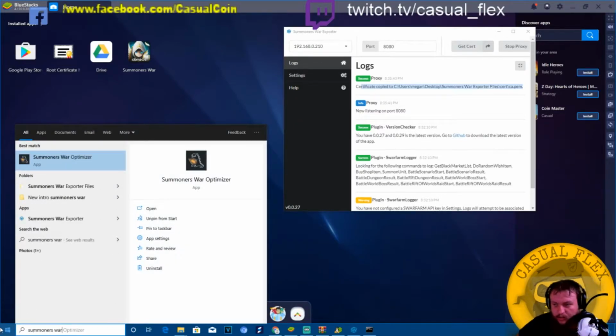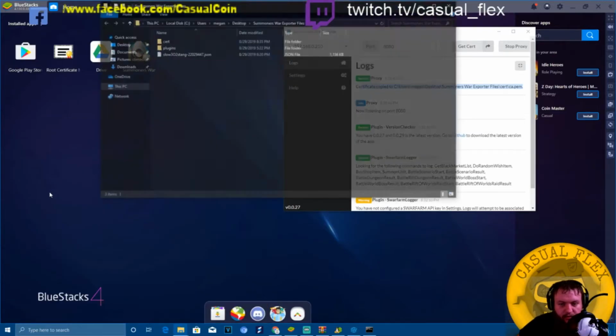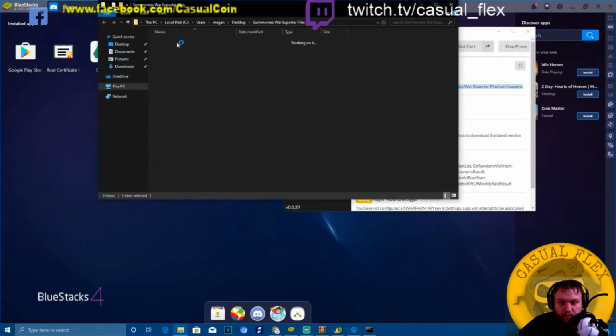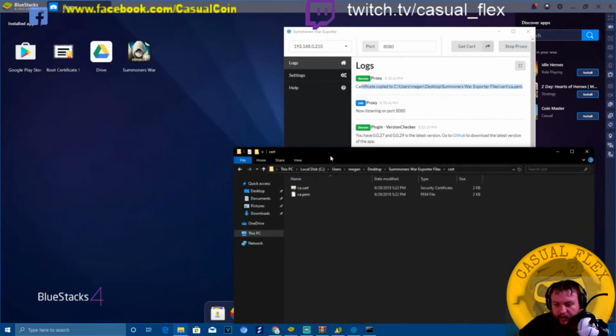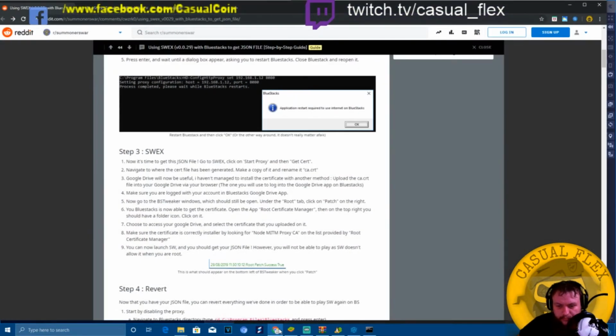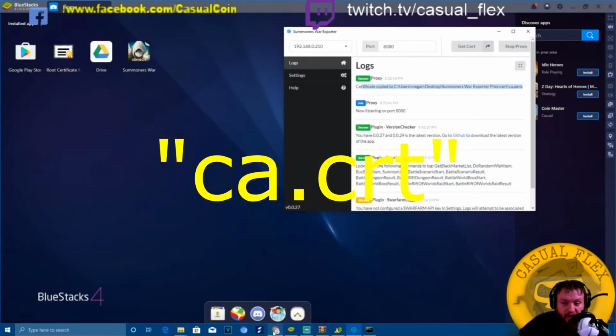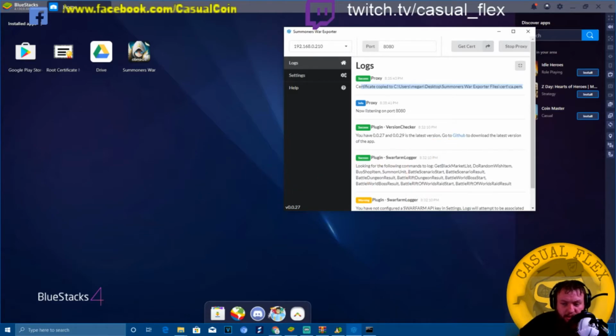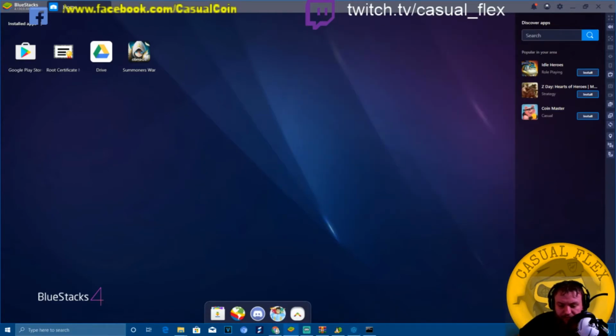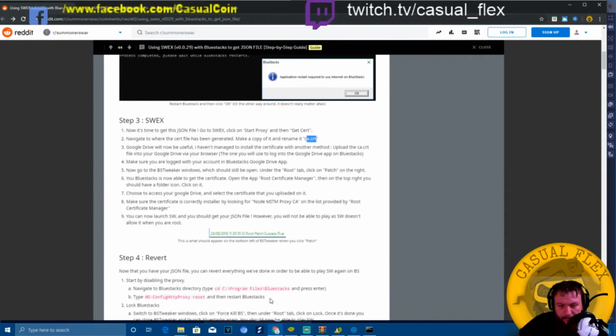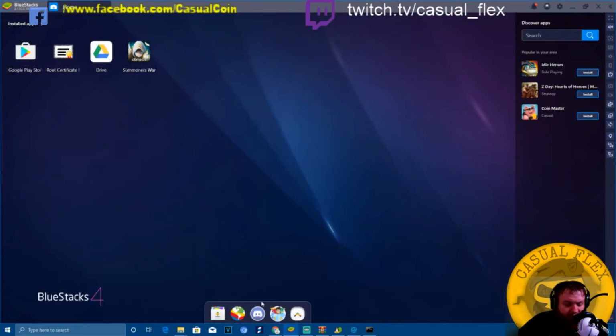So it is under Summoner's War files. Might be a little different for you guys. And then you go to cert. And then I forgot what it is actually called first. I honestly don't remember. But you're just going to change the name to ca.crt. Okay? That's what you're going to change it to. Once you do that, you're going to upload that folder to your Google Drive via your computer.